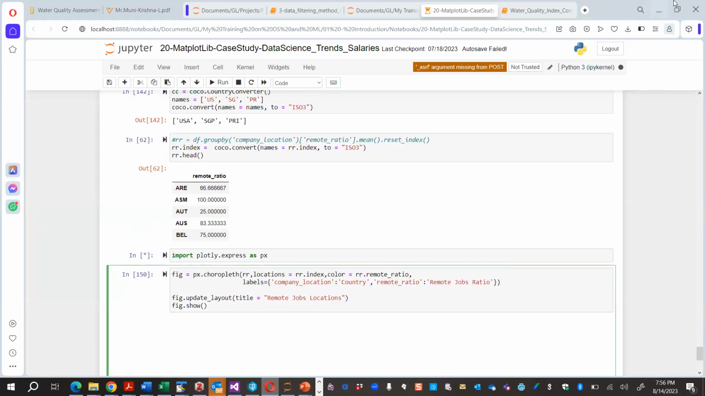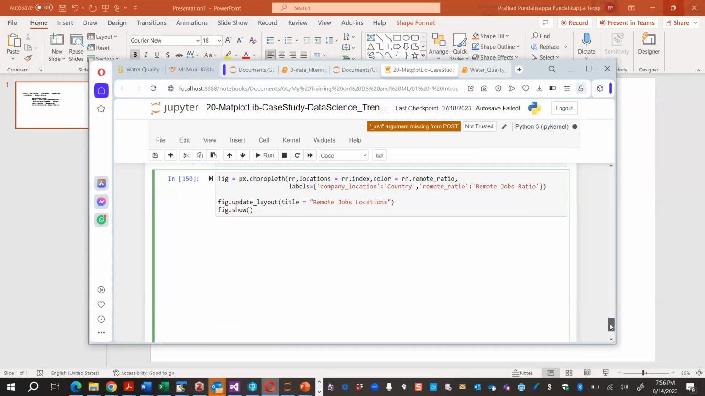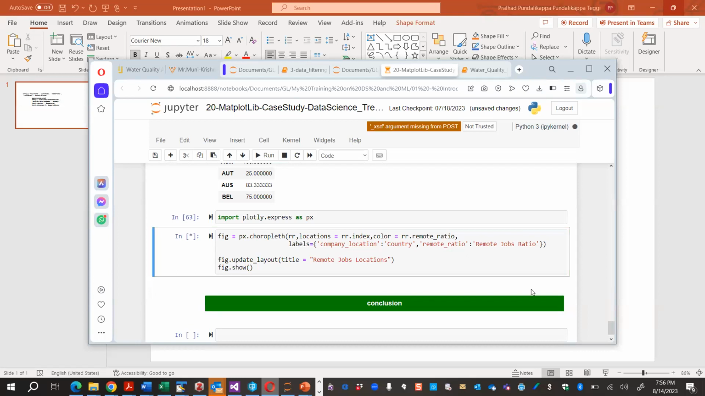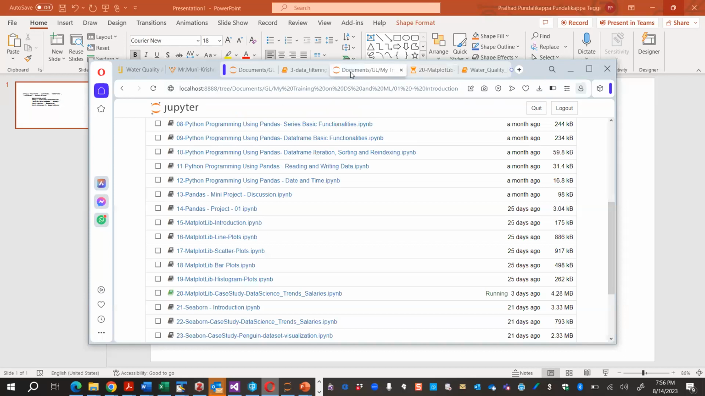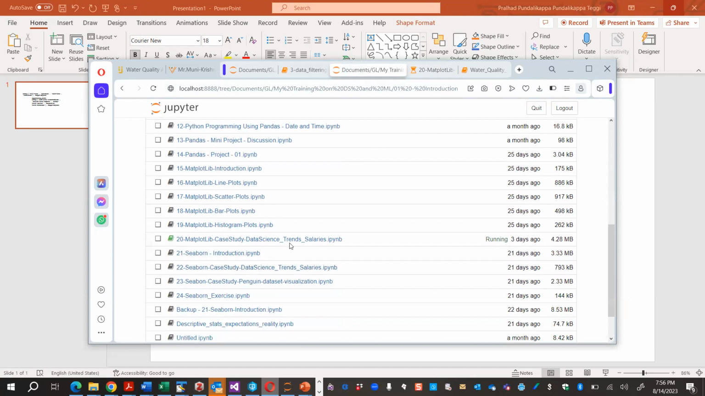No issues. Fine. Till now we have looked into one important case study, analyzing data scientist job titles with respect to salary. This is done, I'll just run this. The next is, let's get into seaborn. The same data set, I'm doing it with seaborn also. And there is one more case study I have taken for seaborn, that is the penguin data set. Let me start with the seaborn introduction.